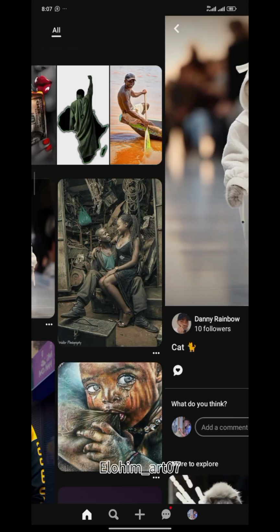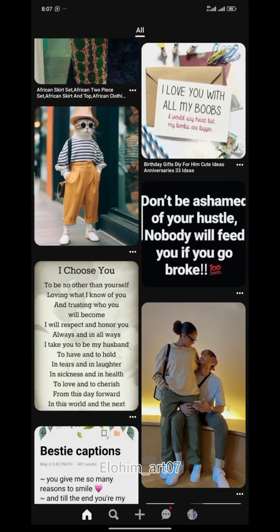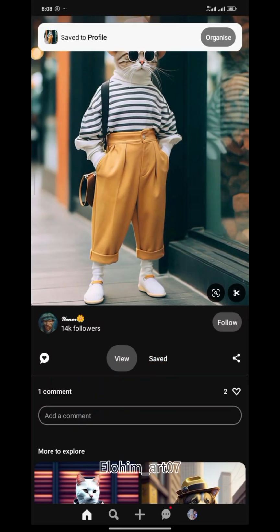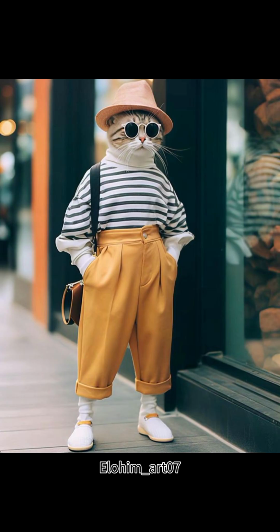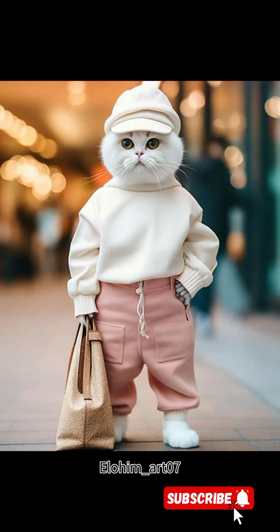Okay, now I can see it. So now go back to home and refresh it, and this is the picture. Okay, I've seen the picture. So I saved it and downloaded it. You can see how to download the pictures. This is the picture, and this is the second one.